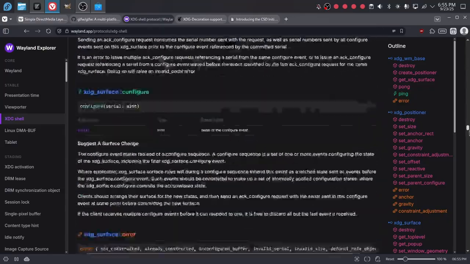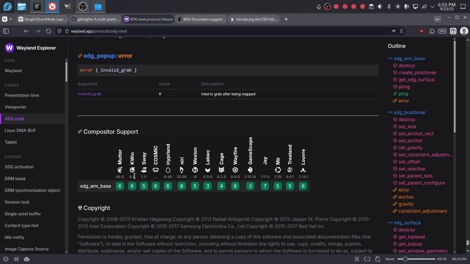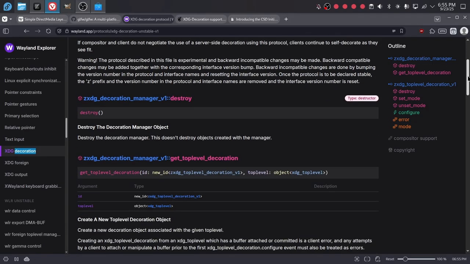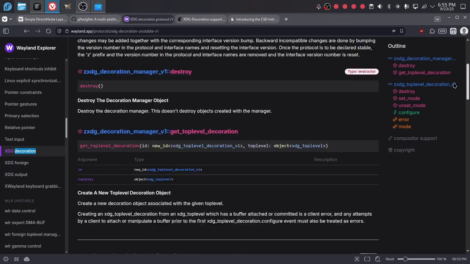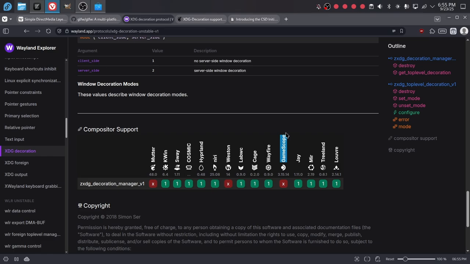But if we scroll all the way down here to our compatibility list, oh wait, no, I'm looking at the wrong one. No, sorry, we want this one. This is the protocol we want. So you can see pretty much everybody supports it in its current state. A few don't support it, and there's some interesting reasons about why they don't. GameScope is Valve's window manager that is only designed to run full screen applications on the Steam Deck, so of course they don't support it.